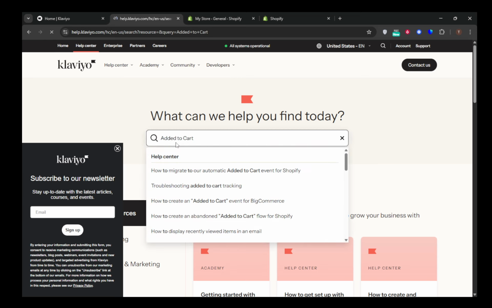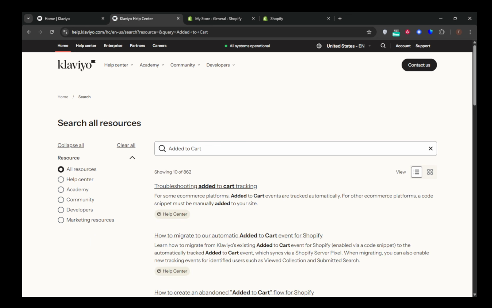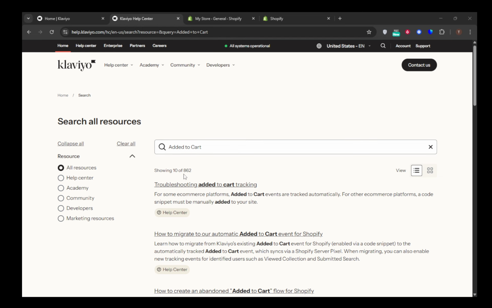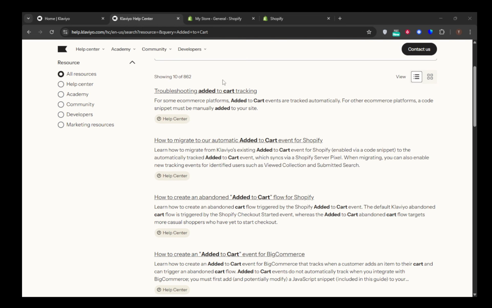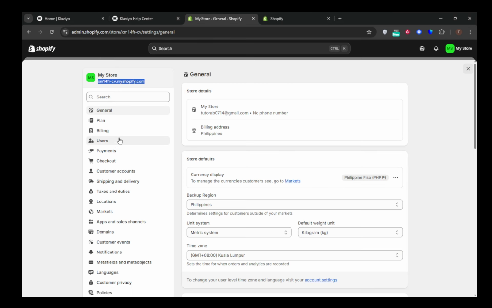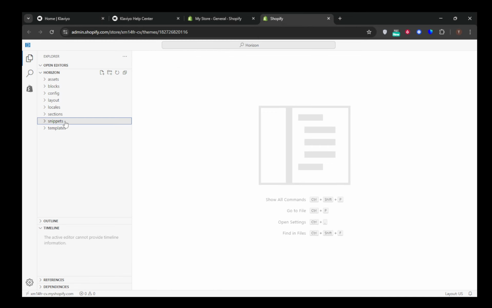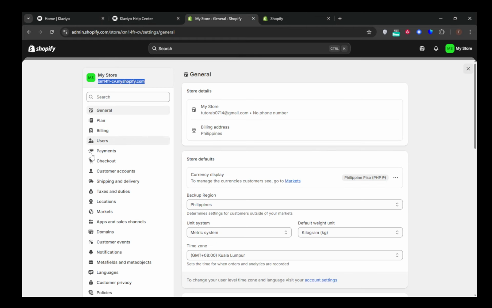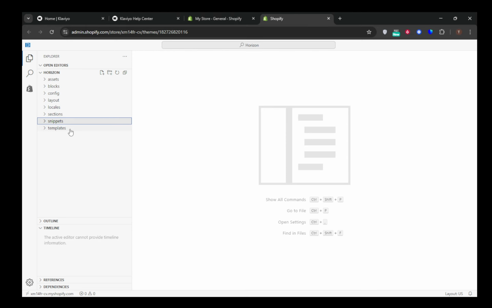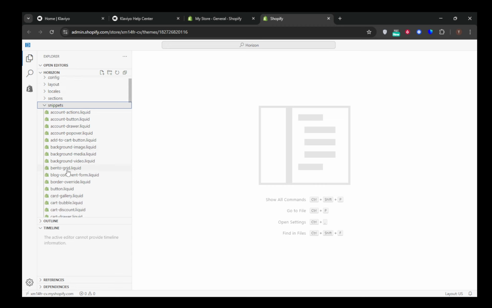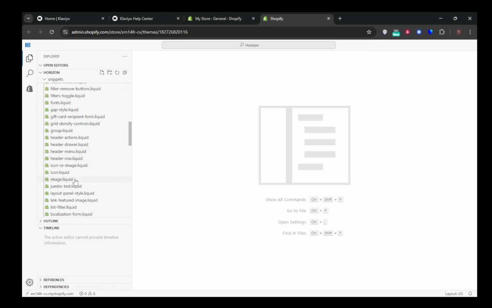Moving forward, you'll need to edit your theme's code. To do this, go to your Shopify admin, then navigate to Online Store and click on Themes. On your current theme, go to Actions and select Edit Code. Here, you'll want to identify the template or section where the Add to Cart button is rendered. This could be in files like product.liquid, main-product.liquid, or specific section files in Online Store 2.0 such as product.json or product-template.liquid. Once you've located the right spot, it's time to insert the snippet around the Add to Cart button.